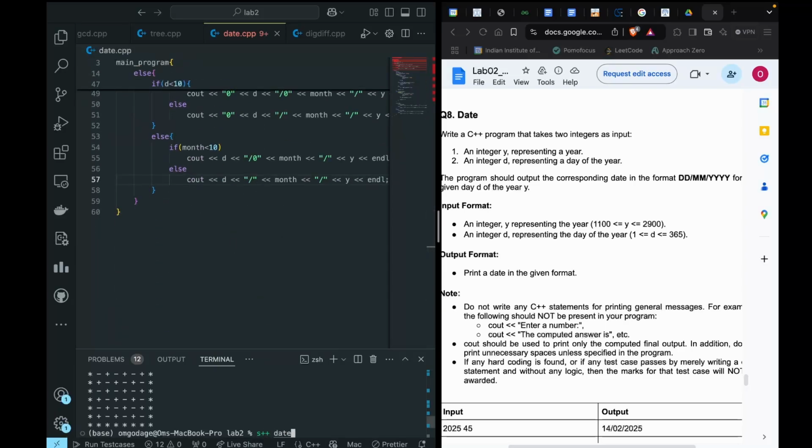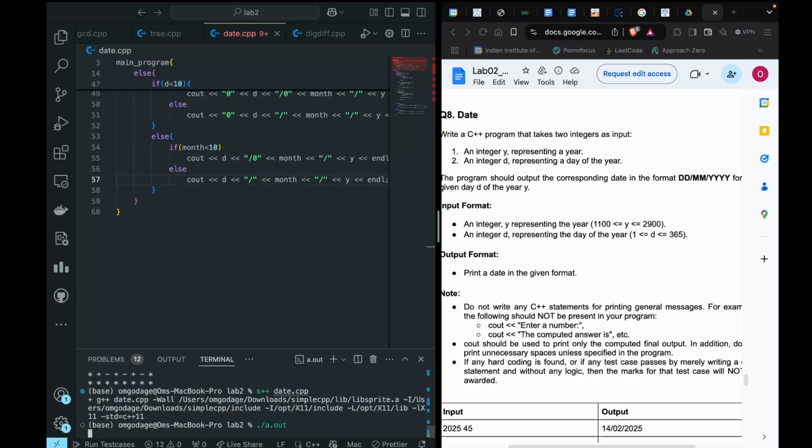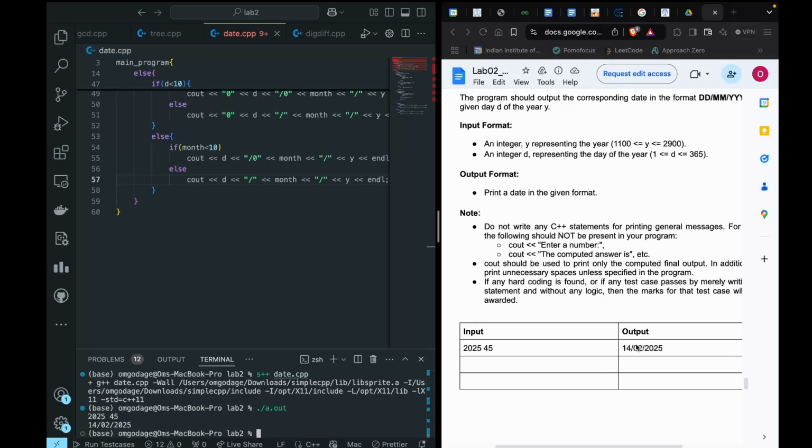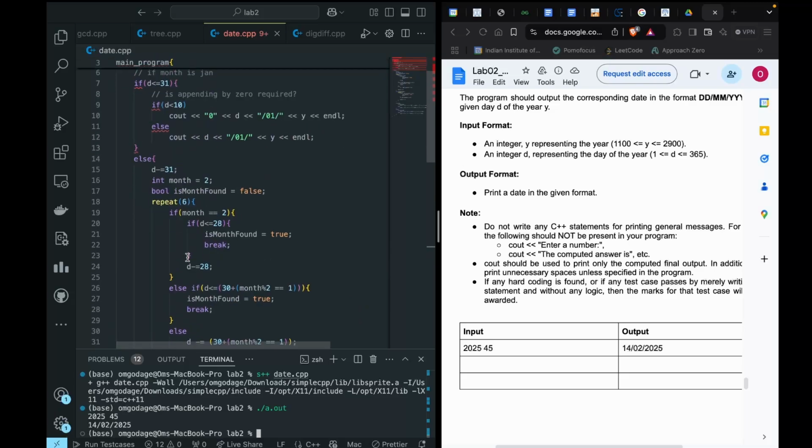g++ dot cpp, dot slash a dot out, 2025 45. Yep, this gives the right output as you were looking for. 14th Feb 2025. Yep, that was this code.